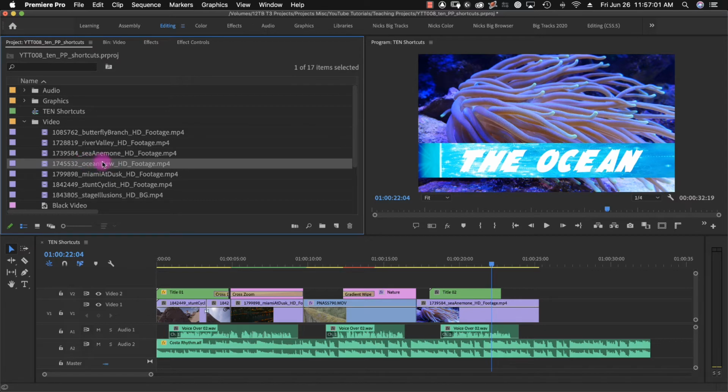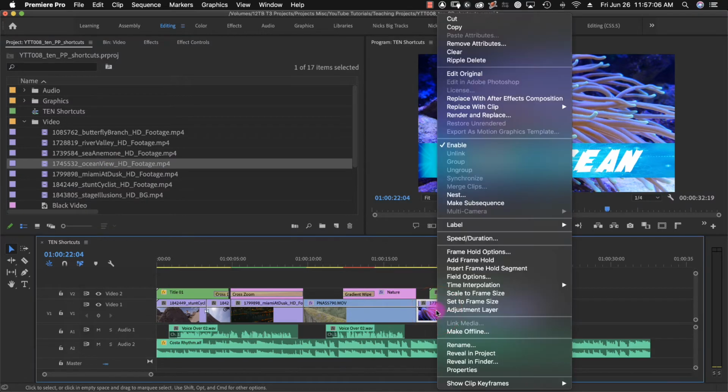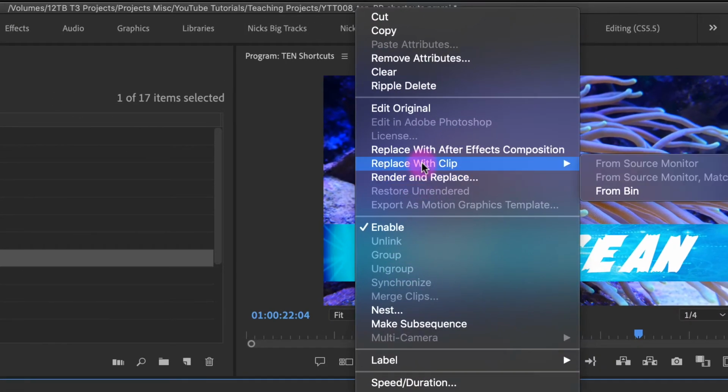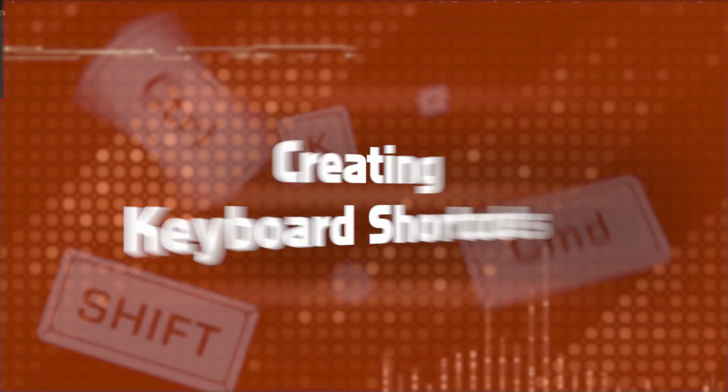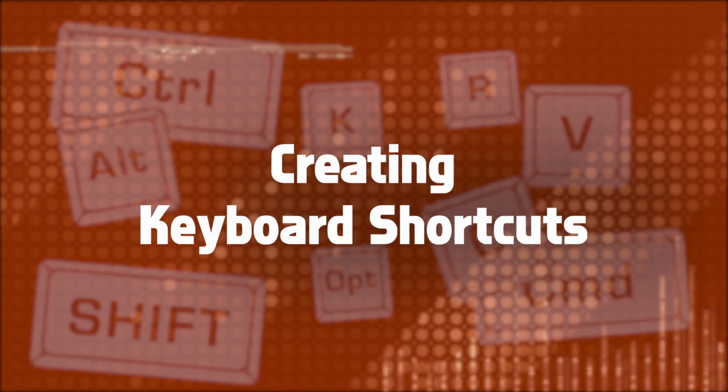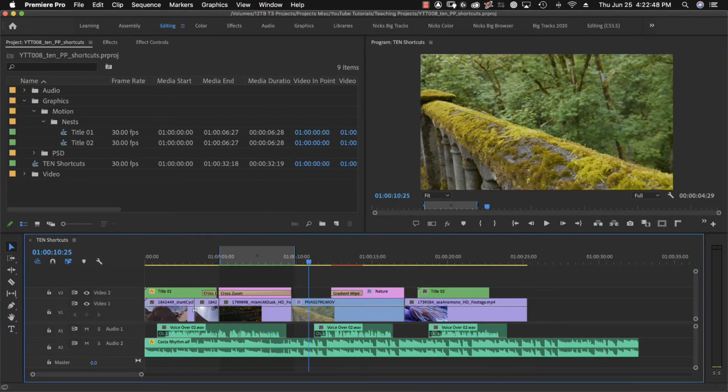Normally you would select the clip you want in the bin and then right click on the clip in the timeline and replace with clip from bin. Create a shortcut because you'll be doing this all the time. All of this talk about shortcuts. How do you create one?